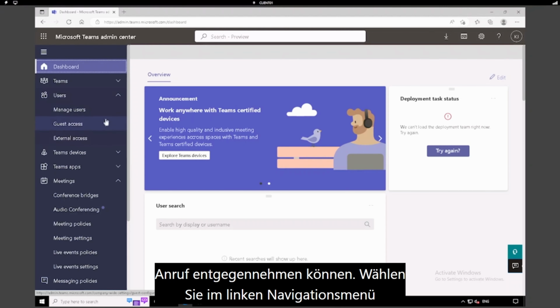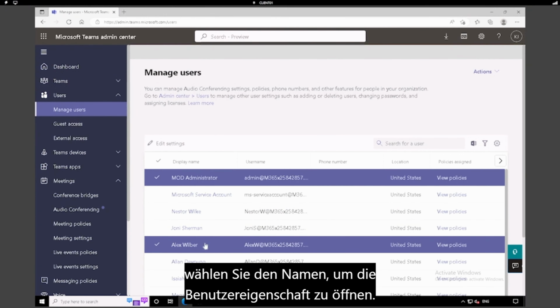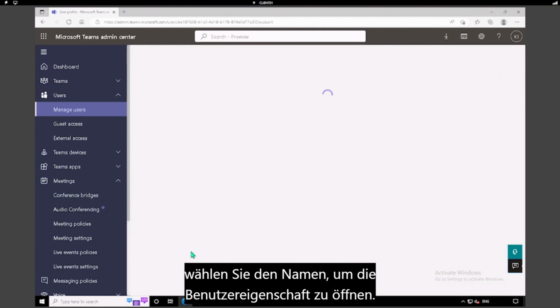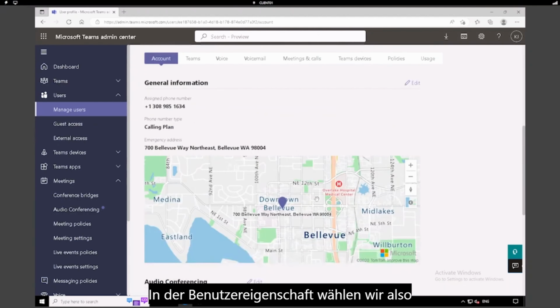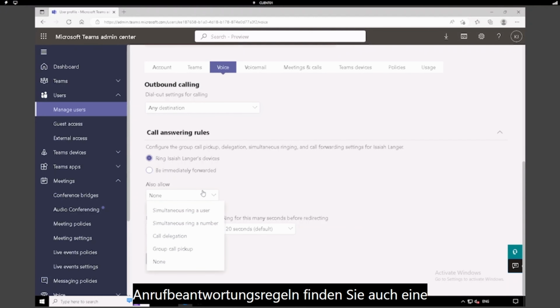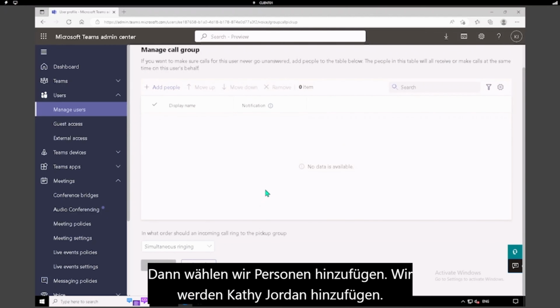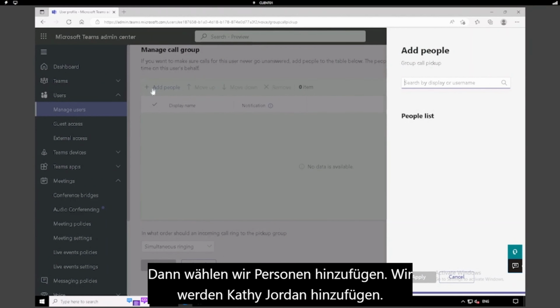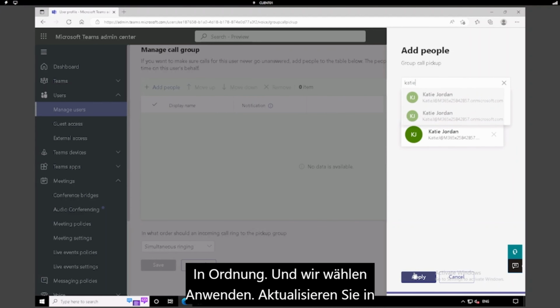In the left navigation menu, let's select Users and Manage users. And we will find Isaiah, and then select the name to open the user properties. On the user properties, let's select Voice. Under the call answering rule section, we'll allow group call pickup and select Manage call group. Then we'll select Add people. We will add Kathy Jordan. Alright, and we'll select Apply.